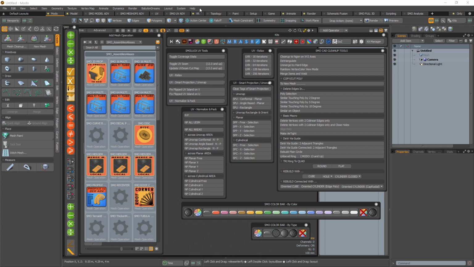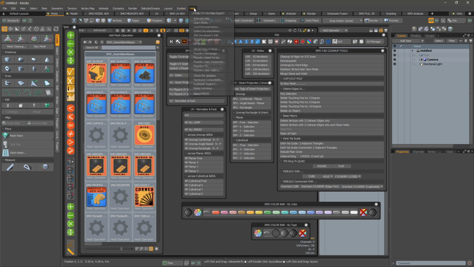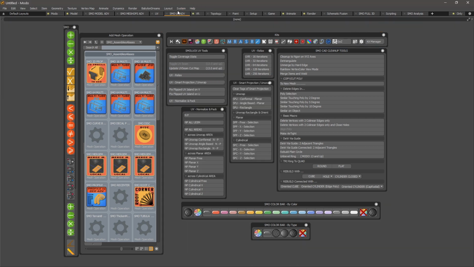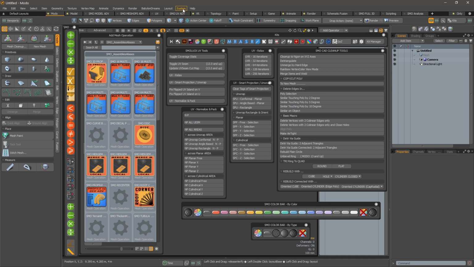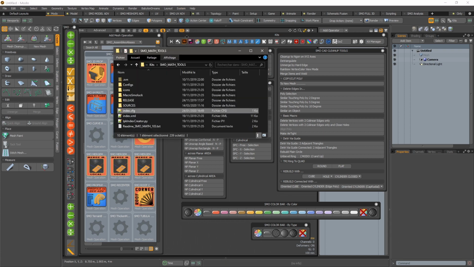So you just have to go to the system. I'm in the Modo 14 release, right? That's common, and it's the same for every one of those. Go to the system menu here and open the content folder. In the content folder, you will get a kits folder. Then you will get the folders of the different kits you've installed.